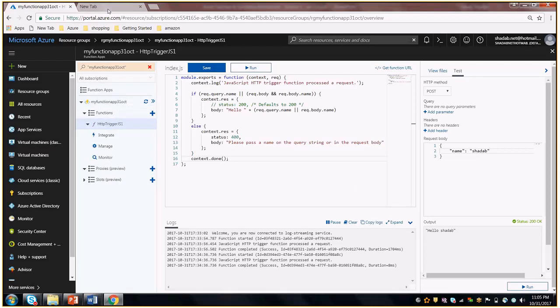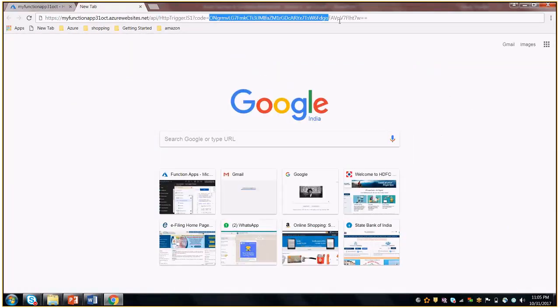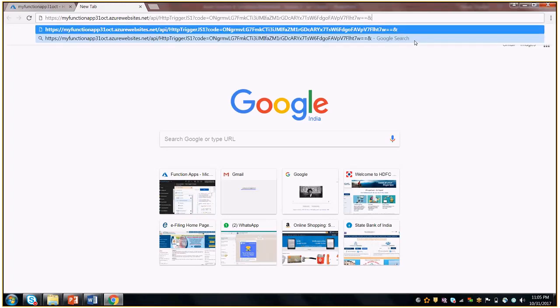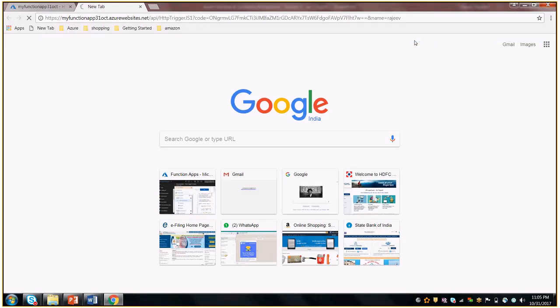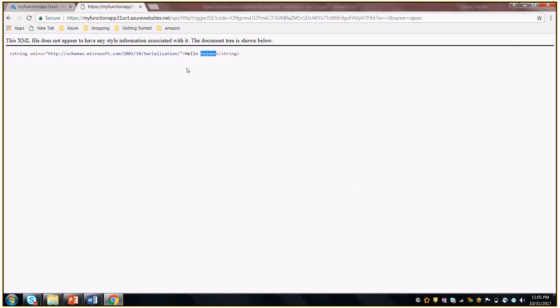Then you will have this unique code. For access from the public site, you will always have one code, which you have to share with any client, and then he can access it with name equal to Rajiv. So hello Rajiv. This is the beauty of the simple function which you have deployed. You can also say the function app is called nano services. You can achieve this using our URL. So this is one example of simply starting with a function app.